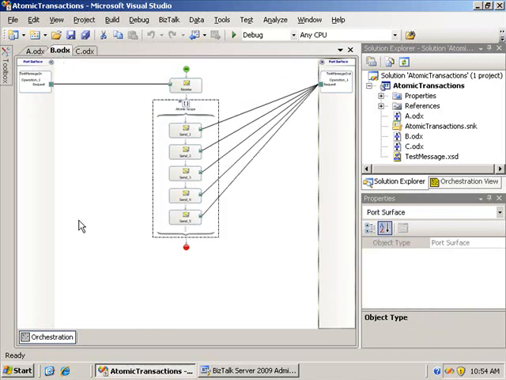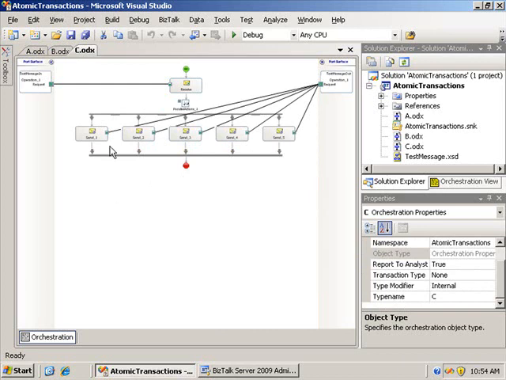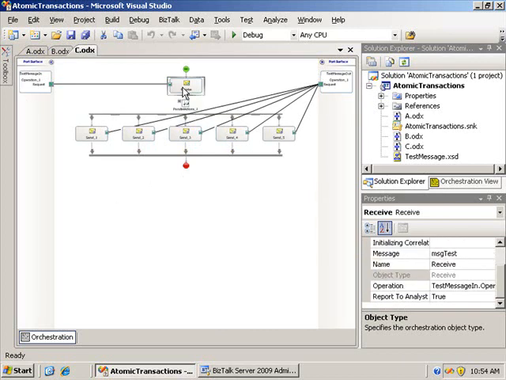Orchestration B, it looks very similar, but what I've done is I've actually set the transaction type of the orchestration to a long-running transaction, and I'm using an atomic scope here. This is set to an atomic transaction. It's a scope shape, and I've got 1, 2, 3, 4, 5 sends, exactly the same number, within that atomic scope shape.